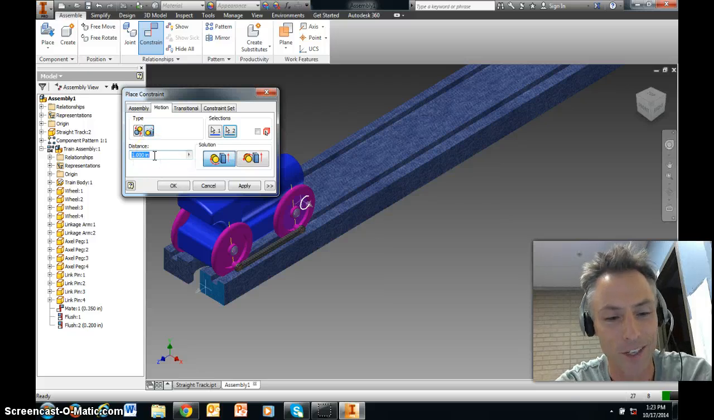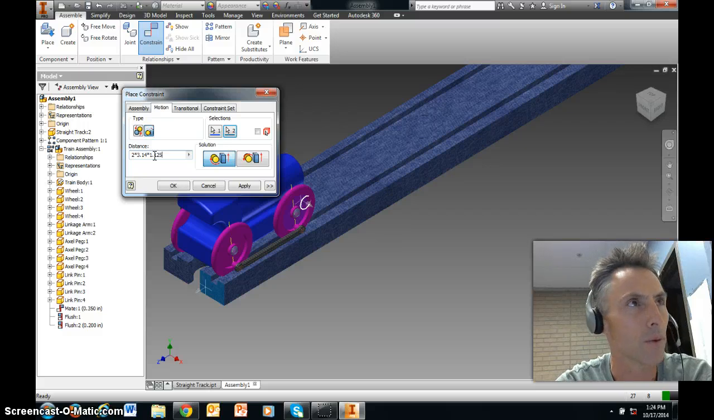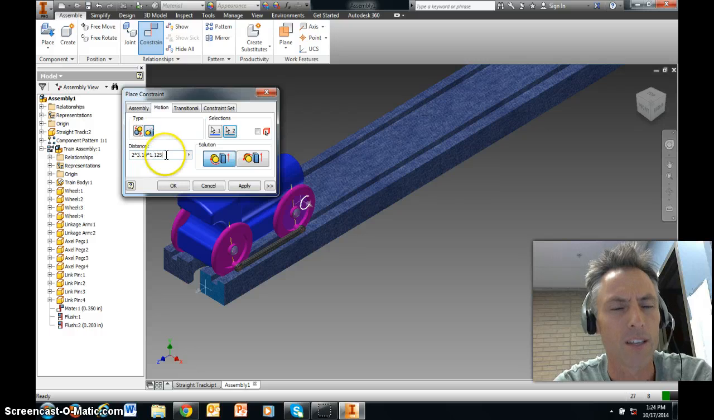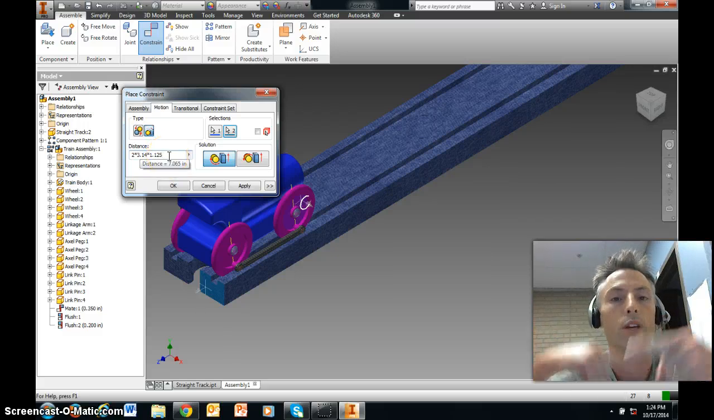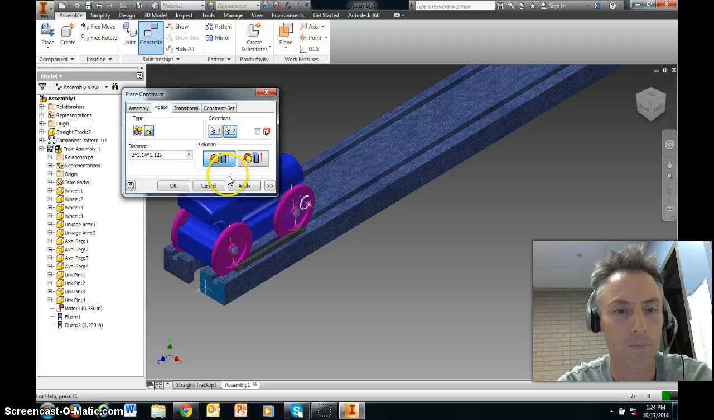If you didn't, I'm going to show you how to figure it out right now. We're going to say 2 pi r. So 2 times 3.14 times the radius of the wheel, which we said was 1.125, I believe is what we put in. It might have been 1.25. You might want to double check that. But anyways, that is the circumference of a wheel. So what we're saying is every time it travels a distance of that, we want the wheel to spin one time. Okay? And we're going to go ahead and hit apply.